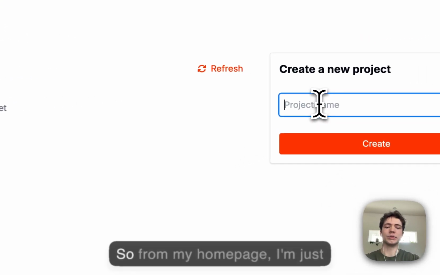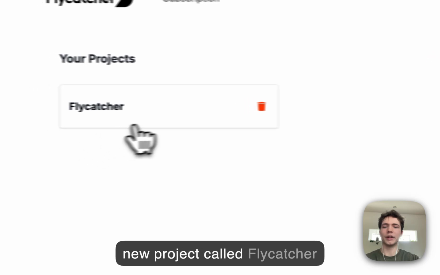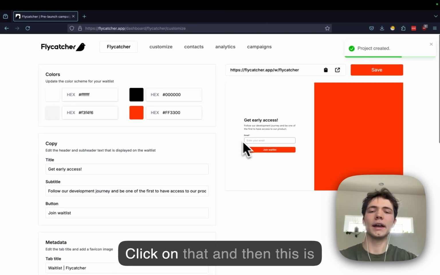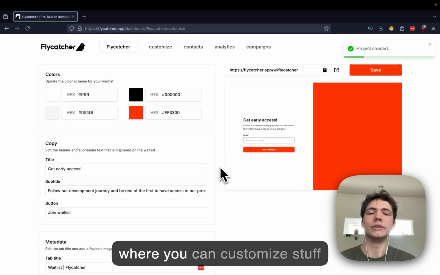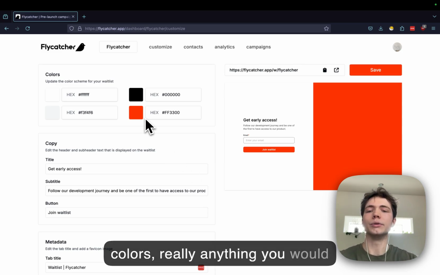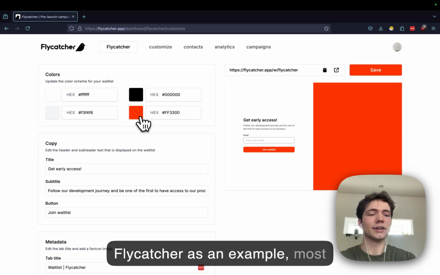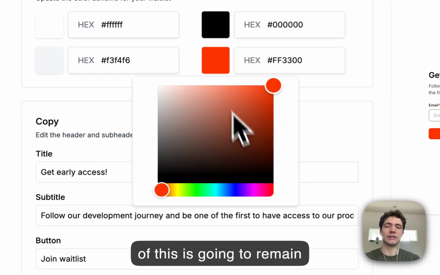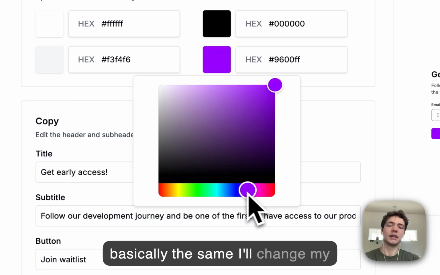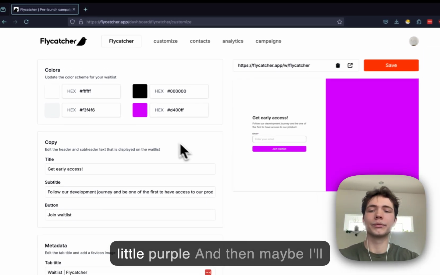Flycatcher as an example. So from my homepage, I'm just going to go right here, create a new project called Flycatcher, click on that, and then this is where you can customize stuff like images, text, branding, colors, really anything you would want. In my case, since I'm using Flycatcher as an example, most of this is going to remain basically the same. I'll change my accent color right there to a nice little purple.